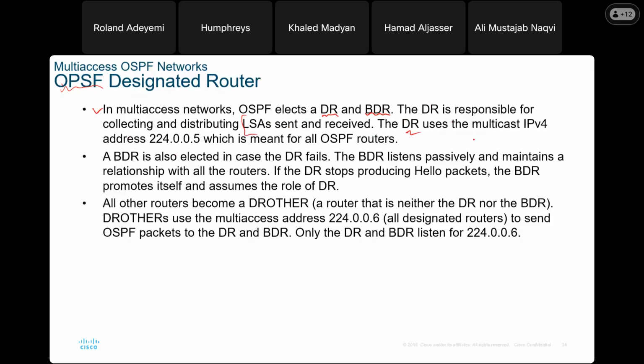And then the DR uses, take note of this please, the multicast IPv4 address 224.0.0.5, which is meant for all OSPF routers. This is a multicast address. What is it going to be used for? If you want to send a message to the other routers, there's a multicast address you will push it to. So you need to know the one that the DR uses to send to the ones that are not DR. The ones that are not DR are called DROthers. They use a multicast address to send to the DR or BDR.